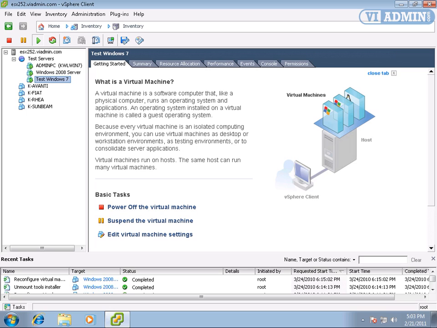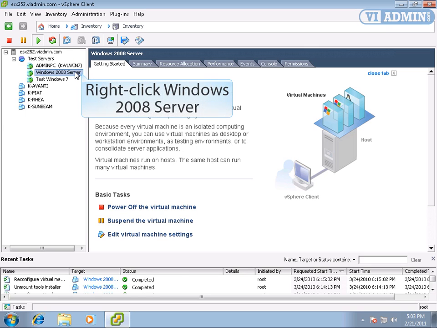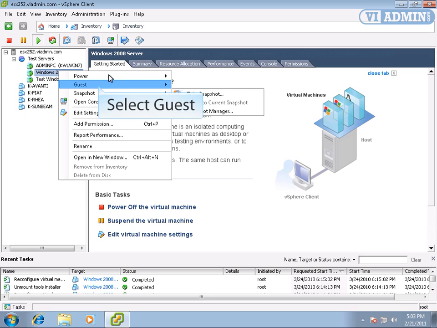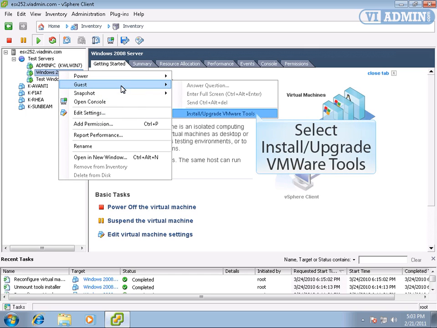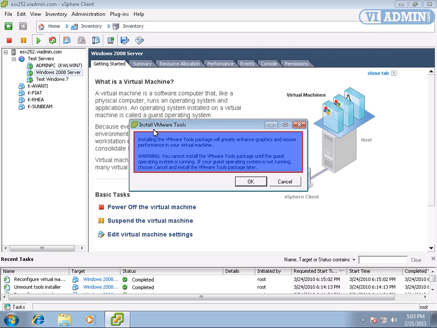To install VMware Tools, our virtual machine actually has to be running. So we've got our Windows 2008 virtual machine running here, and you just right-click on it, go to Guest, and select Install Upgrade VMware Tools. It says installing the VMware Tools package will greatly enhance graphics and mouse performance in your virtual machine. Warning, you cannot install the VMware Tools package until the guest operating system is running.